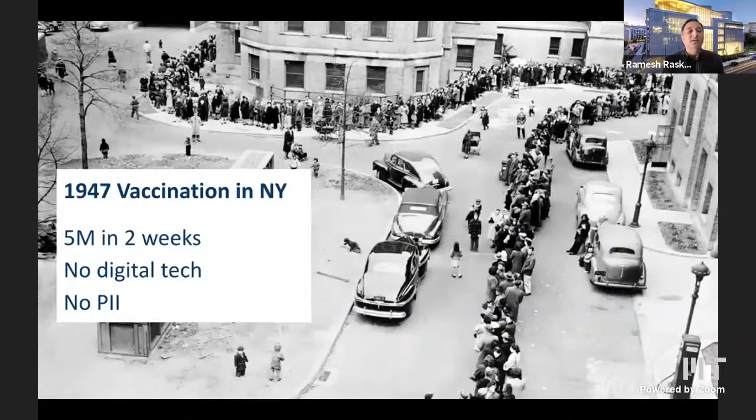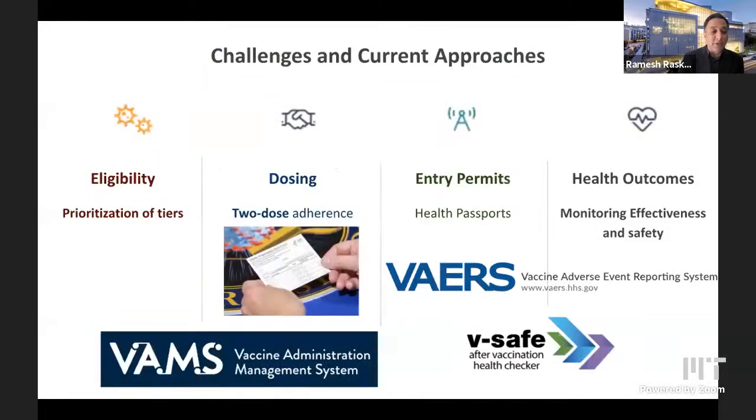And if you think about 1947 vaccination in New York, we were able to vaccinate 5 million people in 2 weeks. And one could argue that we were able to do it because there was no need for digital technology, and there was no need to record PII and this very invasive kind of notion of recording every encounter. So can we create an experience that's as simple as folks lining up to get jabbed, at the same time have a very digitally rich view of what's going on?